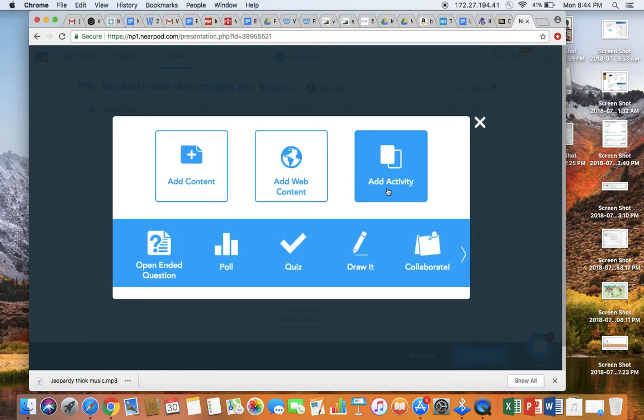So this is where the questions come in, and you can choose open-ended questions. You can create a poll. You can put in a quiz. You can have the kids draw it, especially if they have tablets. It's really cool. Collaborate is the one where little post-it notes show up, and fill in the blanks, and then a memory test is just another form of quiz.